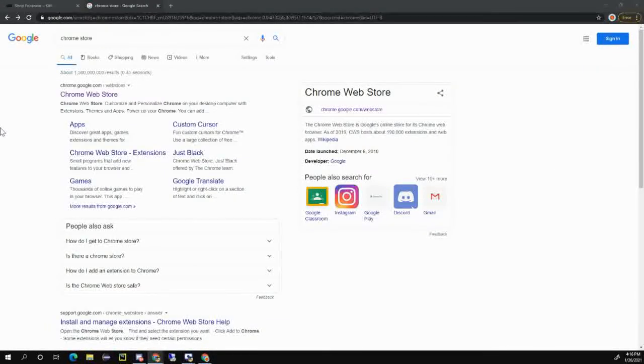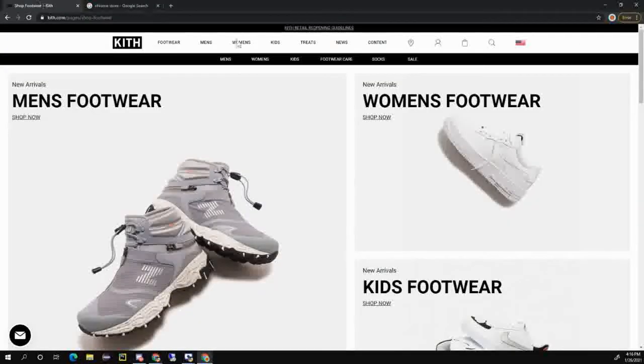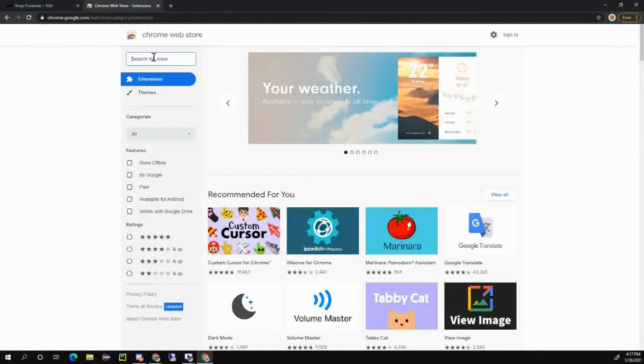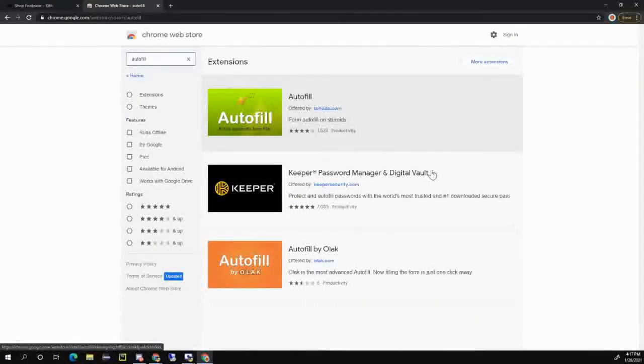This bypass works for most Shopify sites such as Kith over here and other Shopify sites if you want to give it a try. So the first step you want to do is just search up Chrome Store, click over here, and search up autofill. You're going to need an autofill after you bypass to the checkout page.